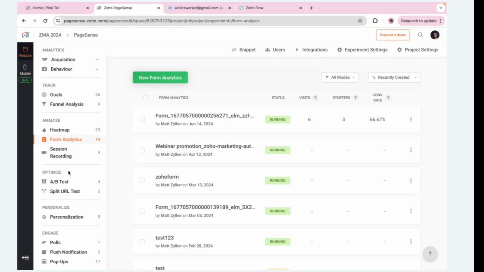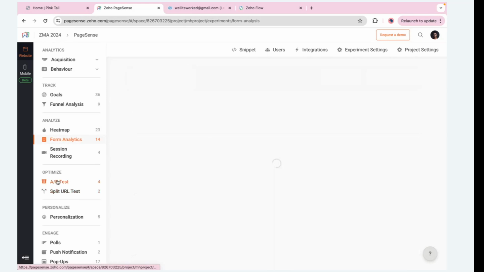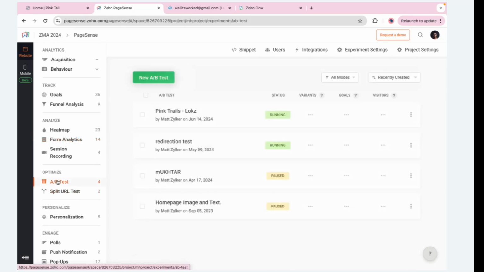Next, we have optimize module. Under this, we have A/B test. A/B testing on Zoho PageSense allows you to compare different versions of a web page to see which one performs better in terms of conversion rate. You can easily create, edit, and launch various page versions and test elements like CTA buttons, images, headlines, and subheadings to optimize your website's effectiveness.